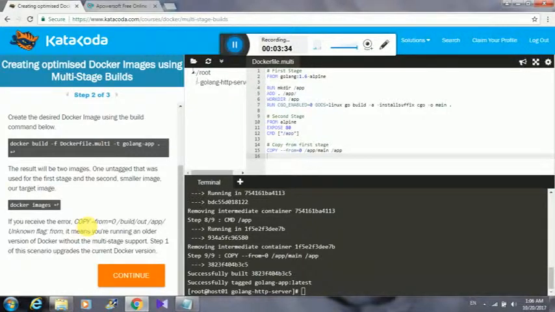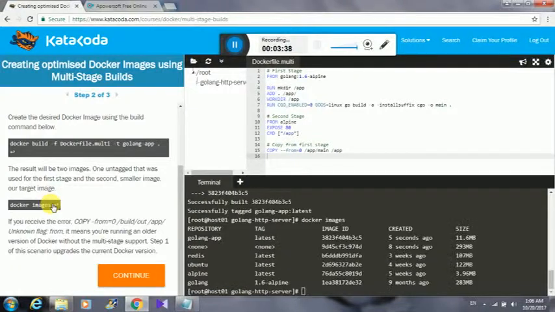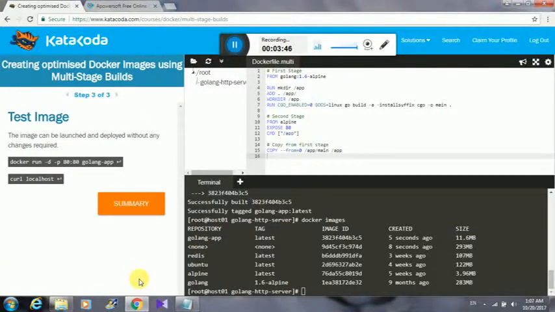Yes, finish. Just type docker image. Okay, you can see there is Ubuntu, Alpine, Golang. Continue. Test image. The image can be launched and deployed without any changes required. Just run this command.